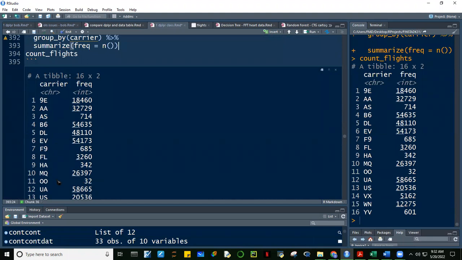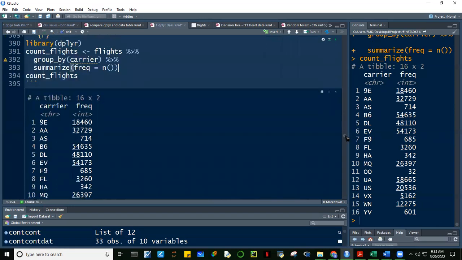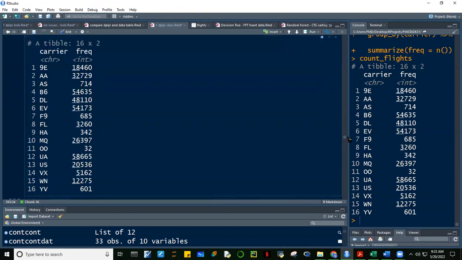And then how was it arranged, guys? Anyone? How were the carriers arranged? 9E, 18,000, AA, 32,000. United Airlines 58,000, it seems to be the biggest. So this was arranged, if you notice, alphabetically. It started with numbers and then all alphabetical.